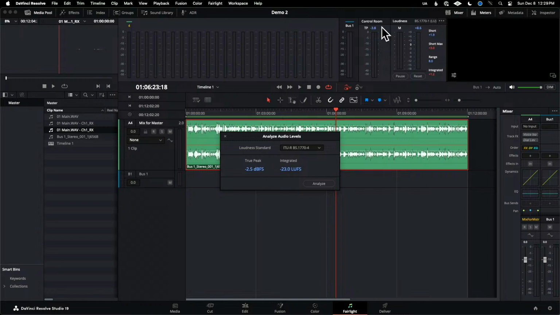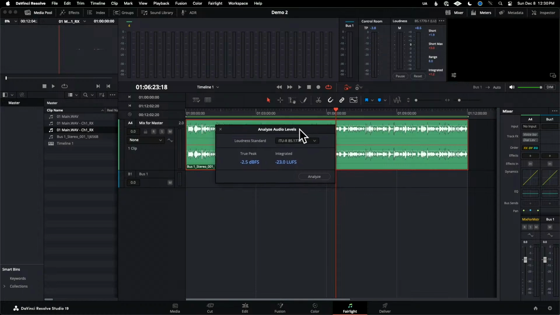And then the dB true peak here would show at minus 2.5. Again, if we reset it, started playing back from the start, played it all the way through, this meter would show the same thing that this Analyze Audio Levels is showing. So that's the idea there.